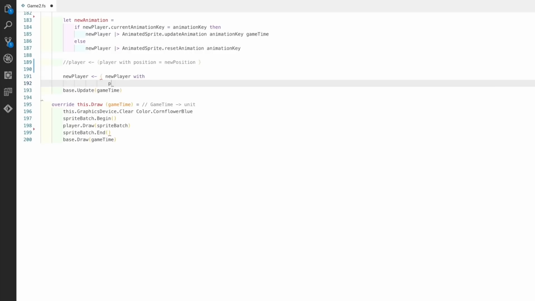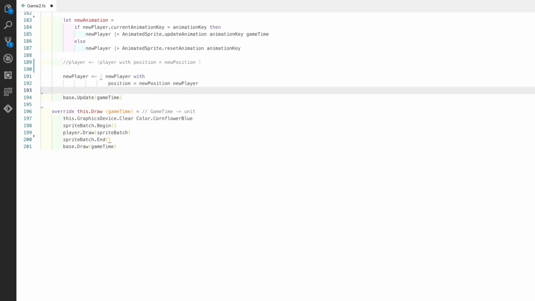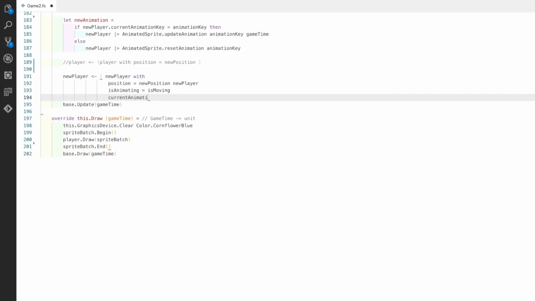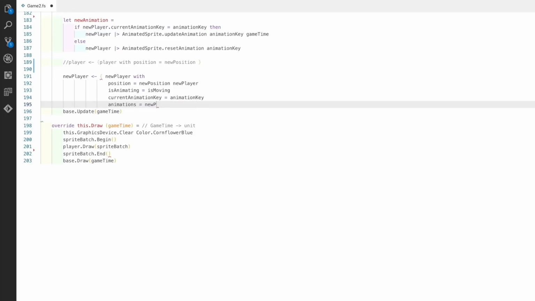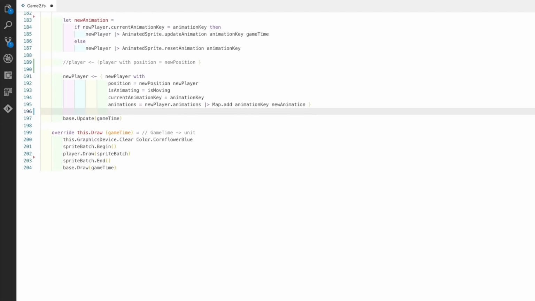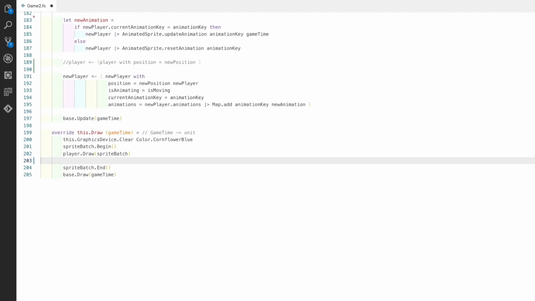So now we update our new player using the record update syntax. We set a new position, we set is animating depending on whether the sprite was moving or not. This makes sure that we don't update if the sprite's stationary. We update the current animation key and we also update the animations. The final piece here is to actually just draw our sprite. For this we use the animated sprite module's draw function that we created earlier on.